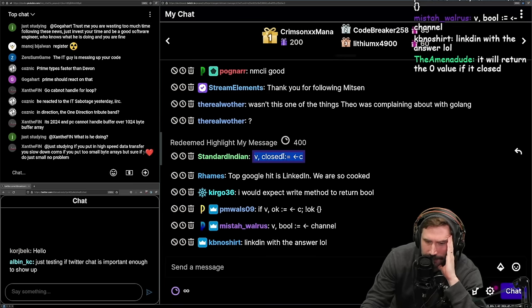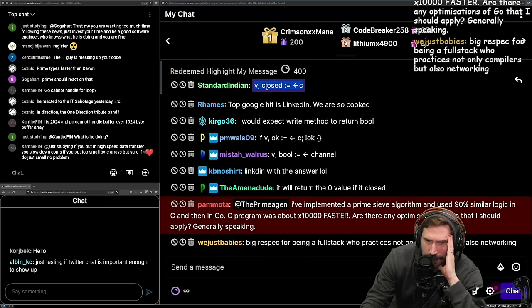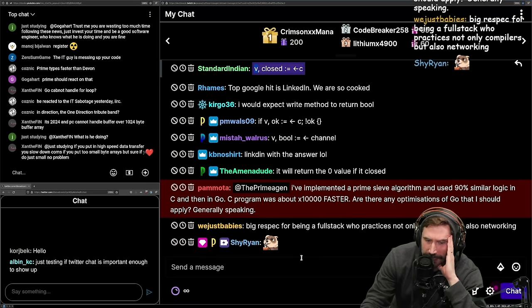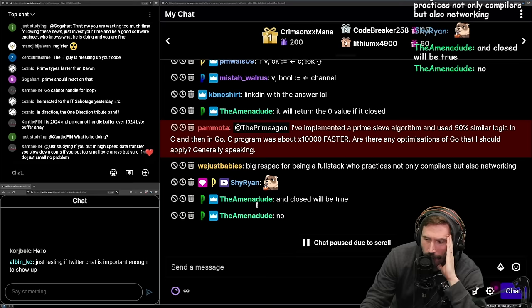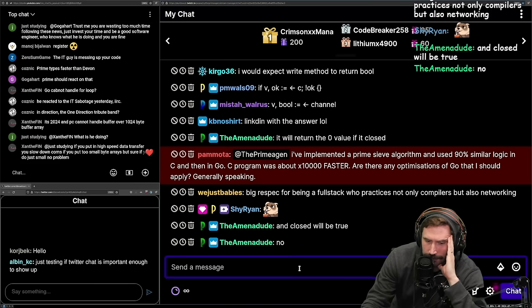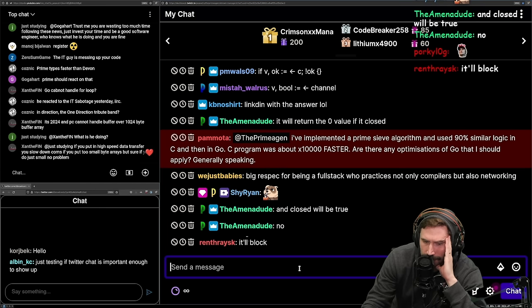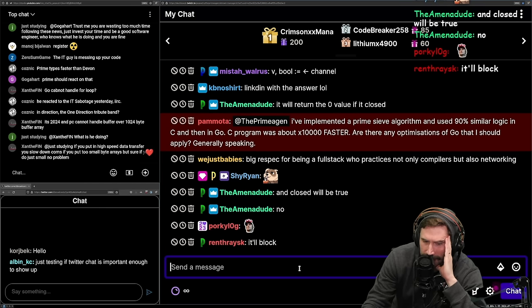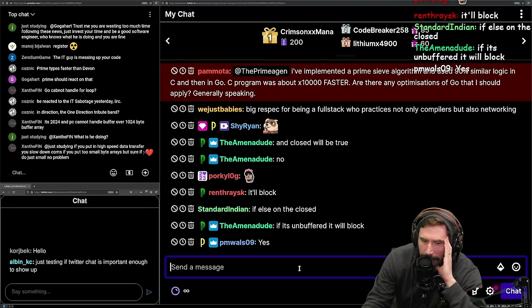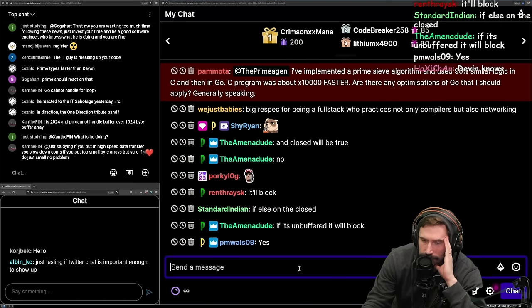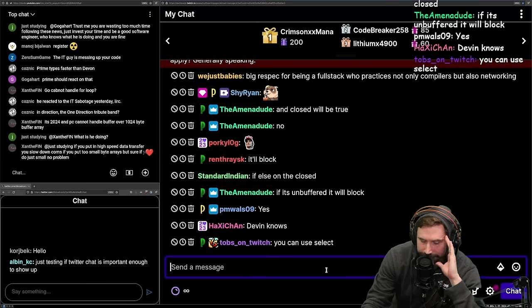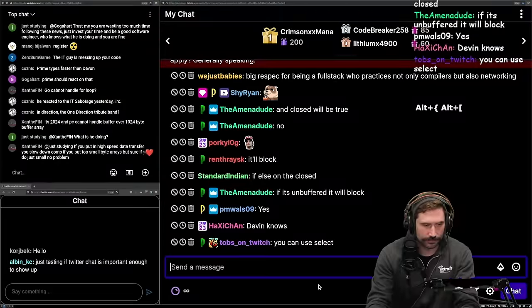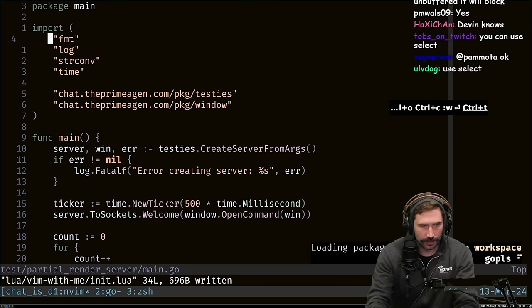So with this, quick question. Does it require a value to be on here? What happens if it's open and there's no value? Does it just hang waiting for a value? It'll block. Yeah. So how do you do a non-blocking check? Okay. That's what I thought. Okay.